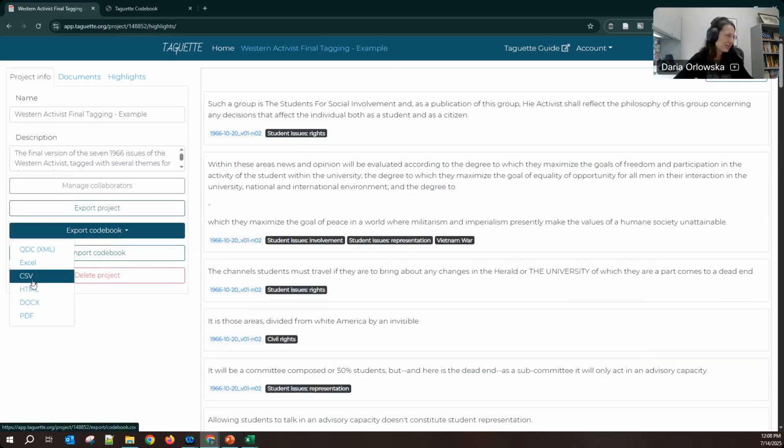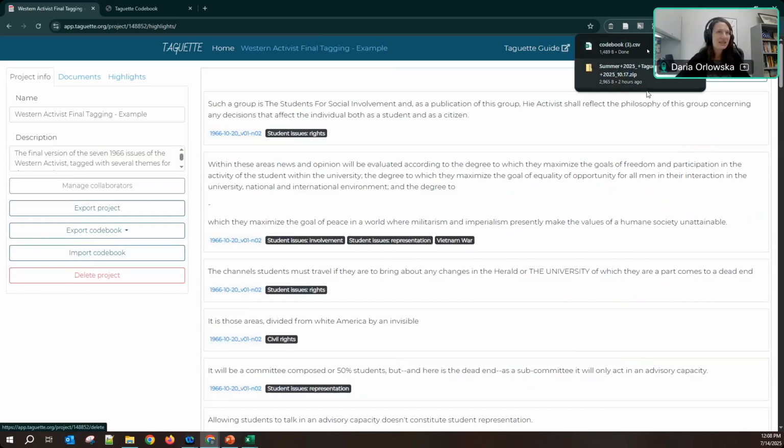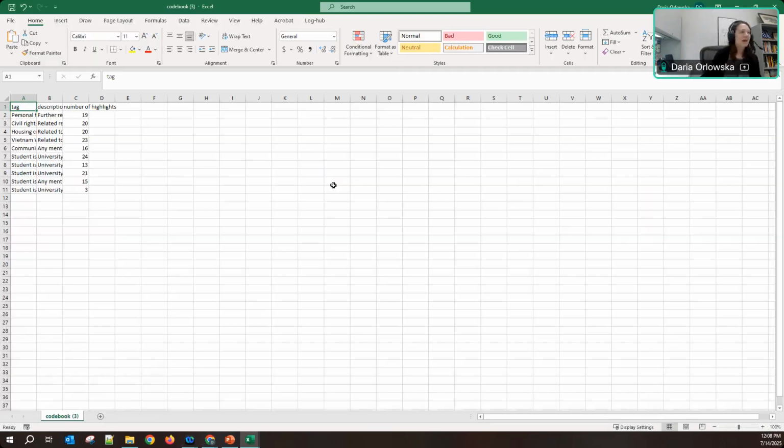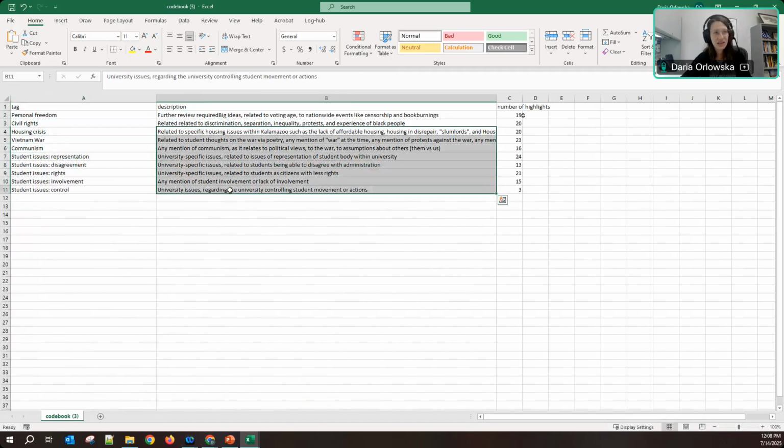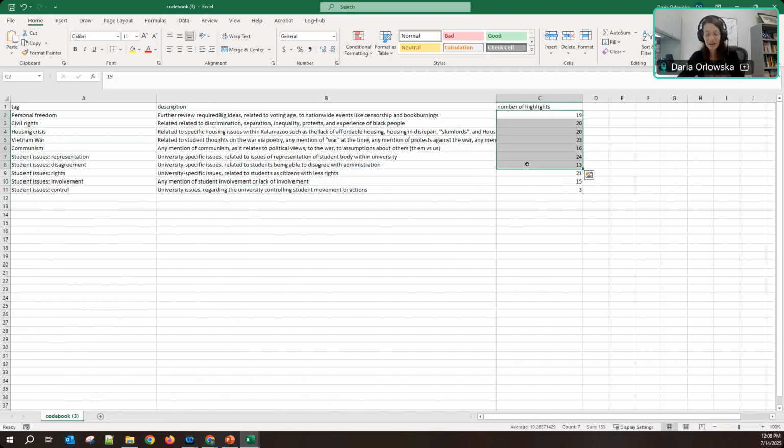Let's try this again. So let's download this as a CSV. Let's do codebook 3. There we go. Okay, so you have the tag, so it tells you what it was tagged by, like what the tag was named. It tells you the description of the tag, and then it gives you the number of the highlights. So how many times the code was tagged within your documents. And this can be very helpful when you're comparing information.